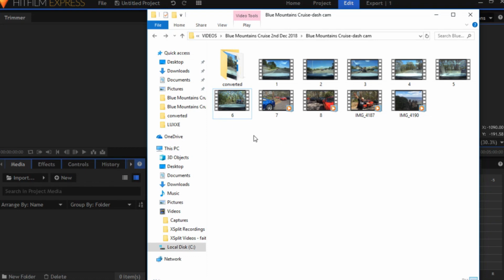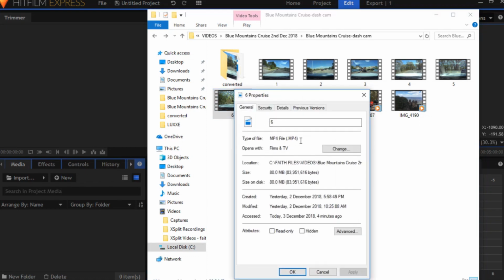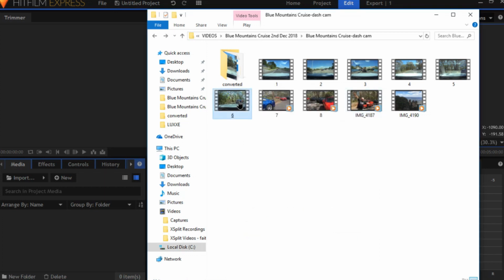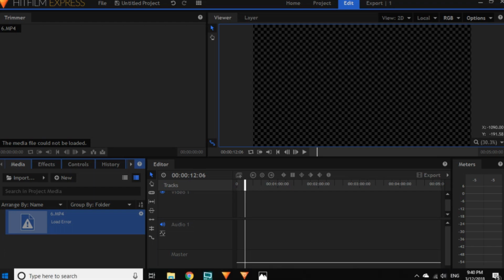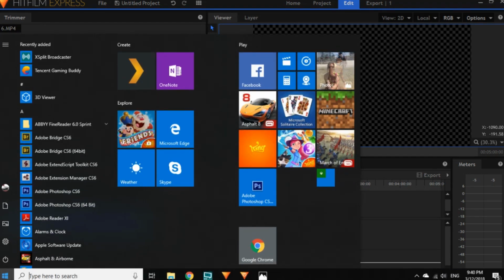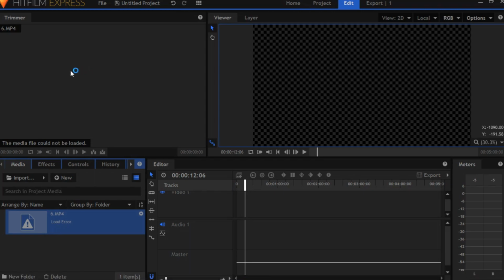As you can see here, this file number 6 is already in an MP4 format, yet when I try to drag it here in Hitfilm, it says load error, and you can't drag it in the editor either. So if you have encountered a problem like this, I have found a solution that might also work for you by simply using VLC Media Player.